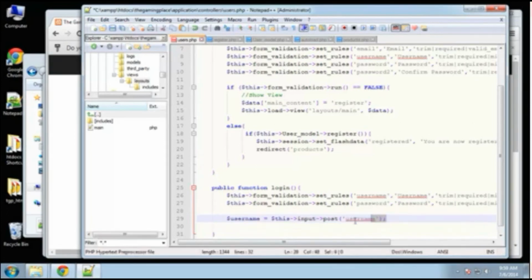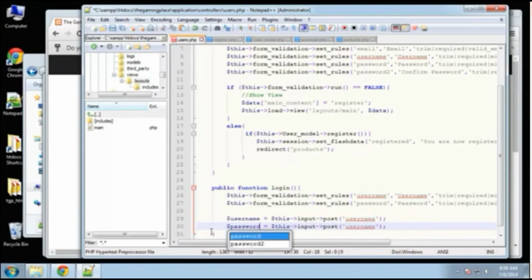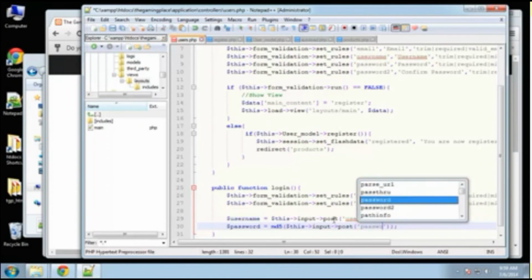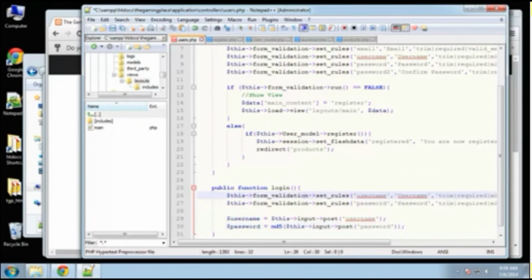Alright, so now let's get the password. And this is going to be encoded in MD5. That's how it is in the database, so that's how it is when we want to match it. And this should be password. Alright, so next we're going to use the user model.